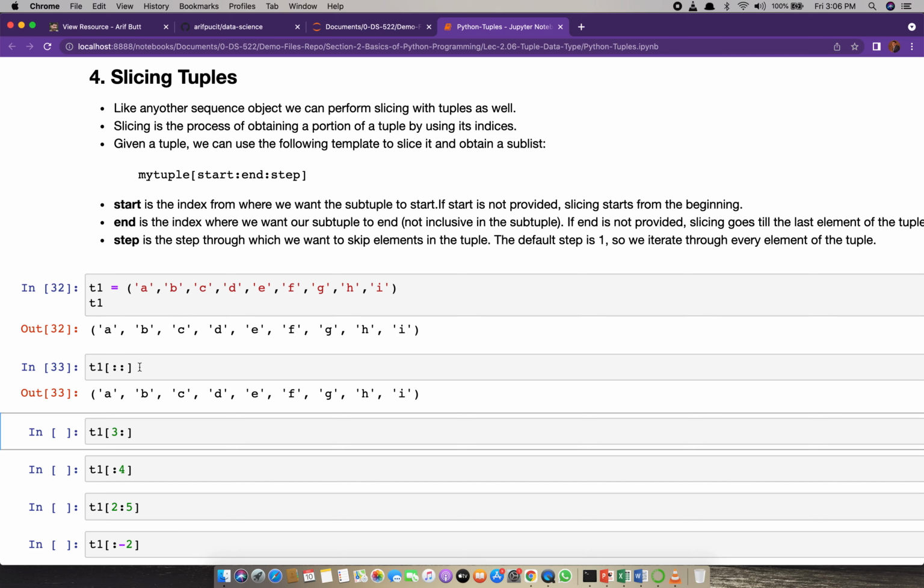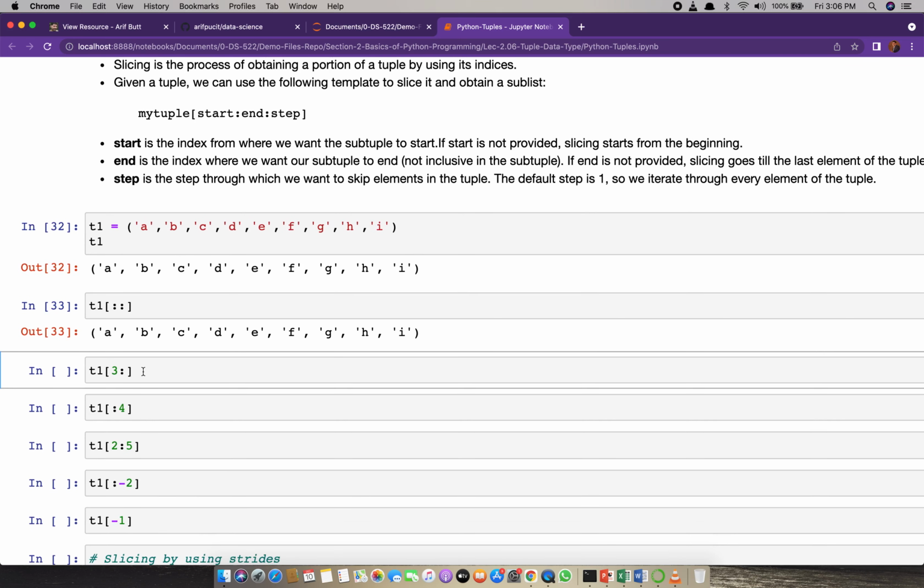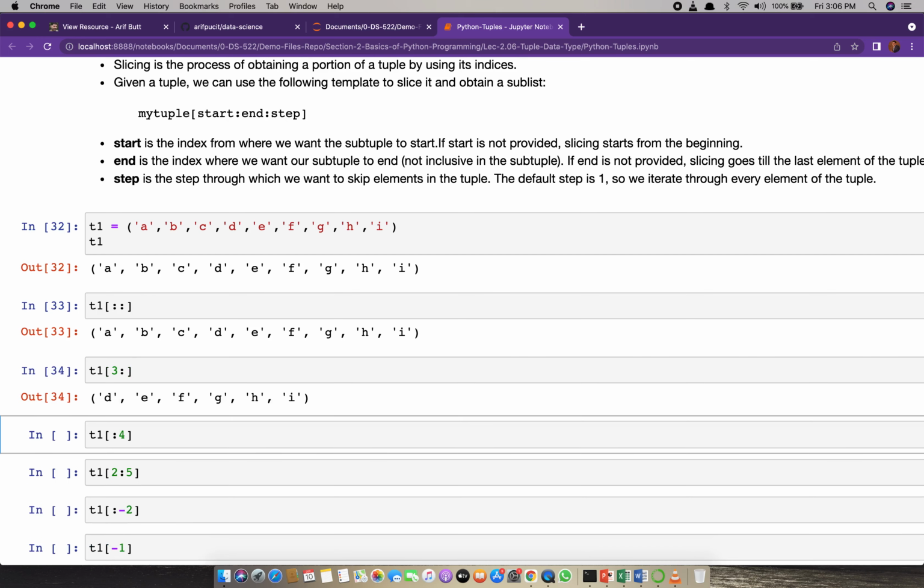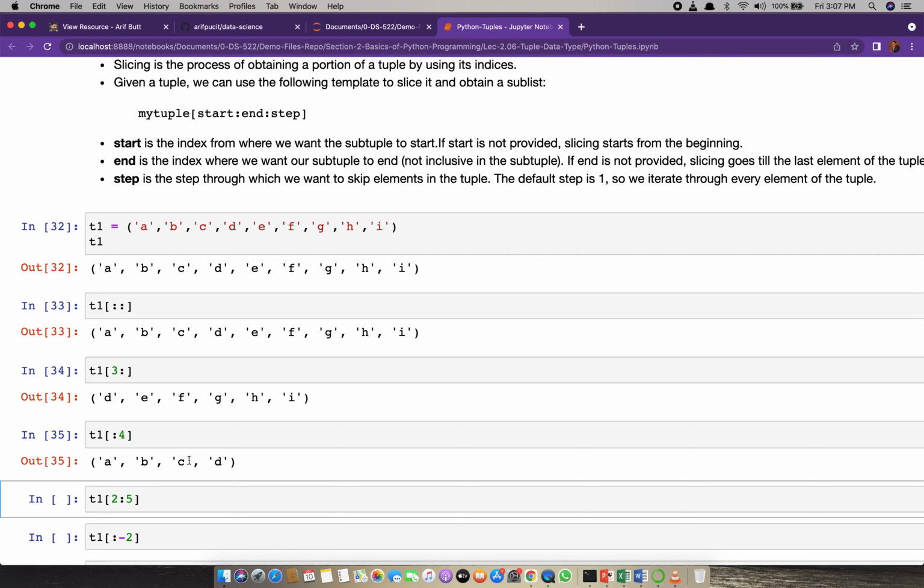So this is equivalent to just displaying the tuple. This will start from the third and will end at the end of the tuple: 0, 1, 2, and 3. This has started from D. So this will start from 0 and end at the third index. This 4 is not inclusive. So A, B, C, D.